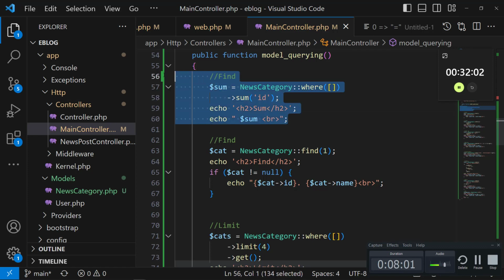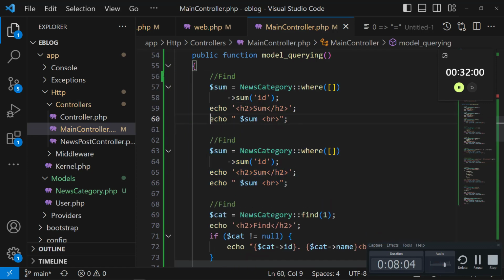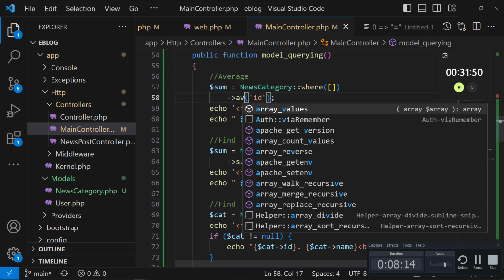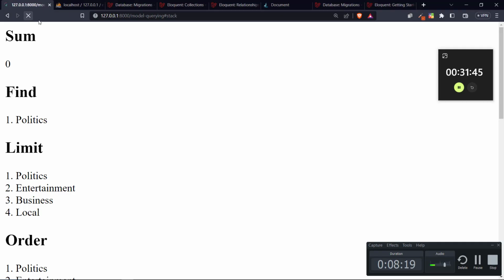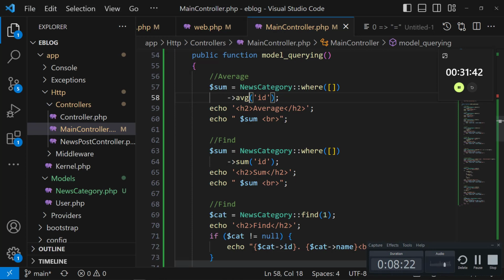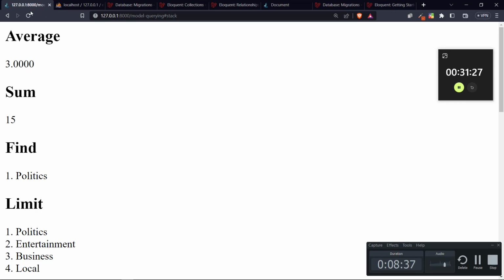So another thing that we're going to look at is how to get an average. To get an average, you just simply put AVG. Is it AVG or average? I'm not sure. It's AVG, right? So you just simply put AVG, and then you pass the ID whose average should be got, and then it will bring you the average. Okay, so I hope you've also seen that.